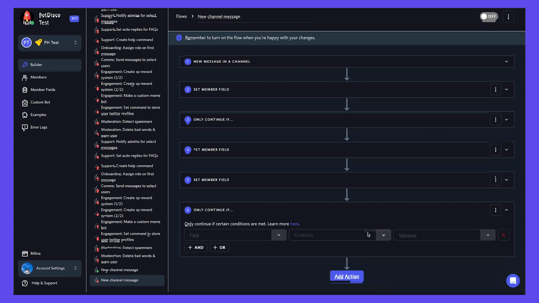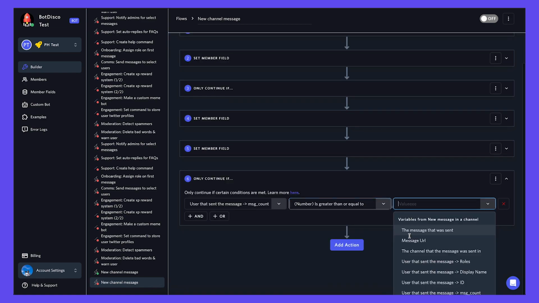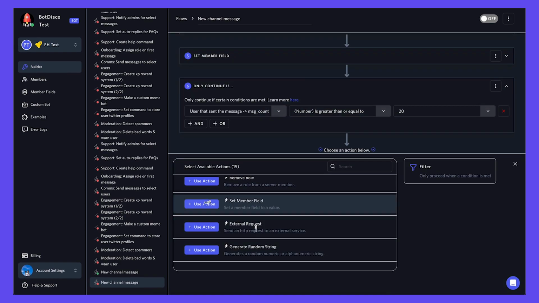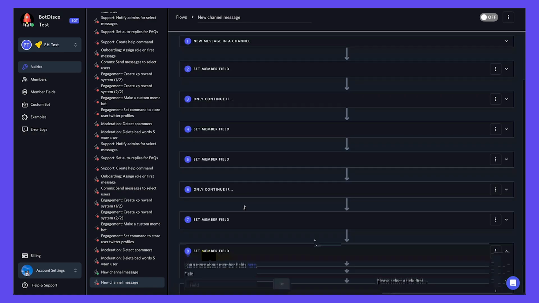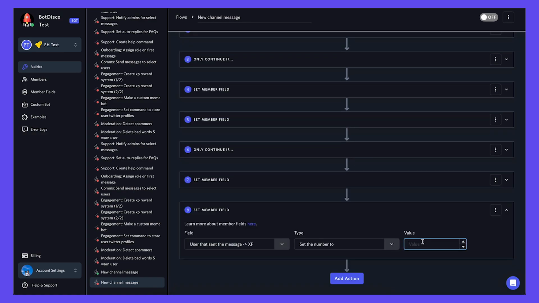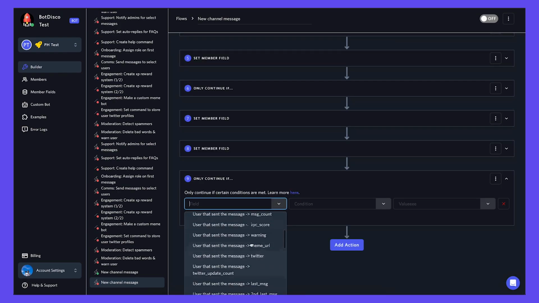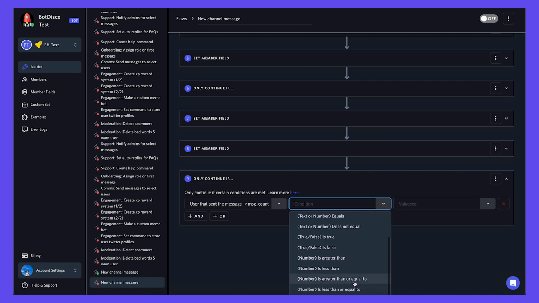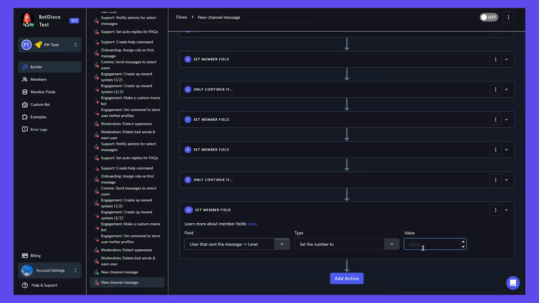Now repeat the step again to set the condition if the message count is greater than or equal to 20. Then set the value of level to 2 and set the value of XP to 30. Repeat the step again to check if message count is greater than or equal to 40. If yes, then set the value of level to 3 and XP to 70.